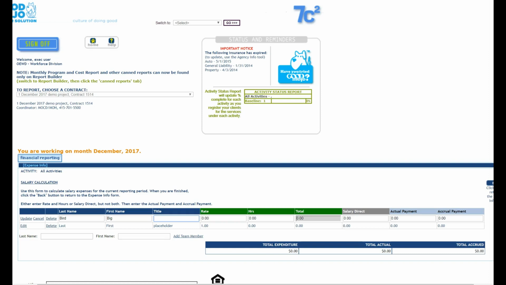For more information on how accruals work and if they're appropriate for your specific project, please give your grant coordinator a call. Again, most general fund grants will only be reporting and requesting payment on actuals, and so you'll only want to use the actual payment columns in the salary detail page.